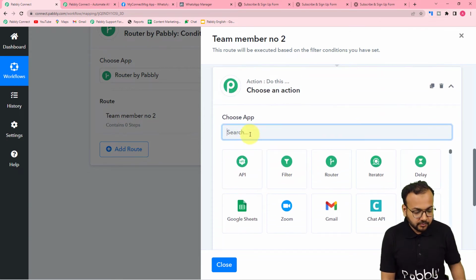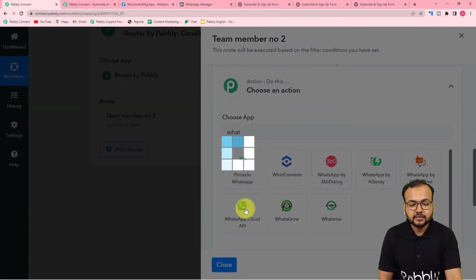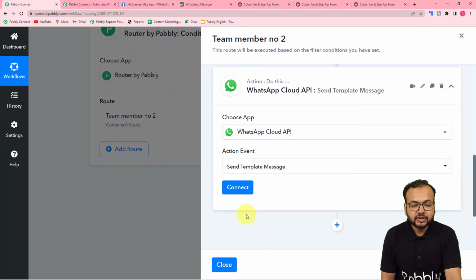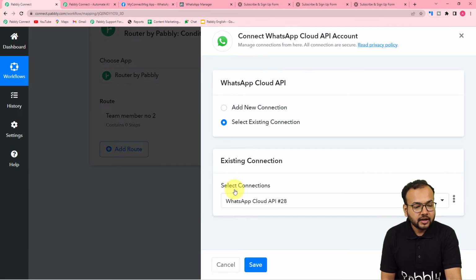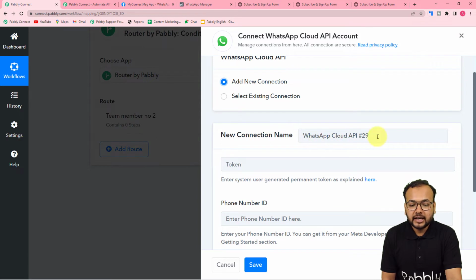So from here, I'm going to search for WhatsApp's Cloud API. Here it is, select it. And the action event would be send template message. Then click on connect. And if you're making the connection with the Cloud API for the very first time, select add new connection option. And here you can give a name to this connection as well. Okay, this field is editable. You can rename this connection.